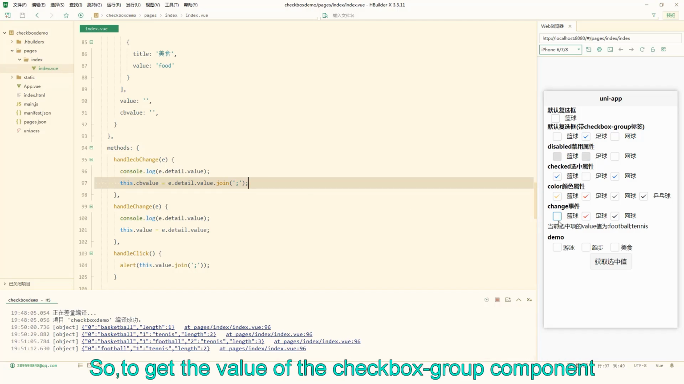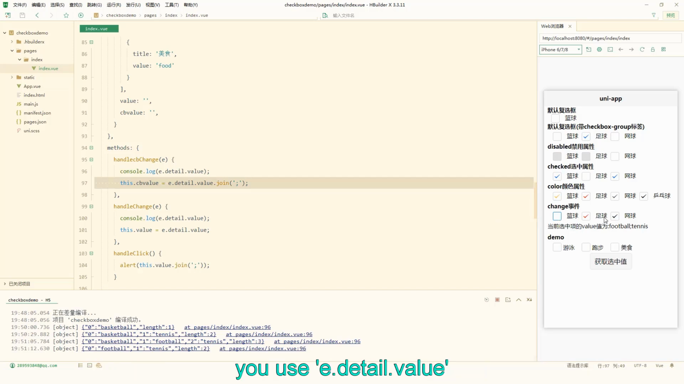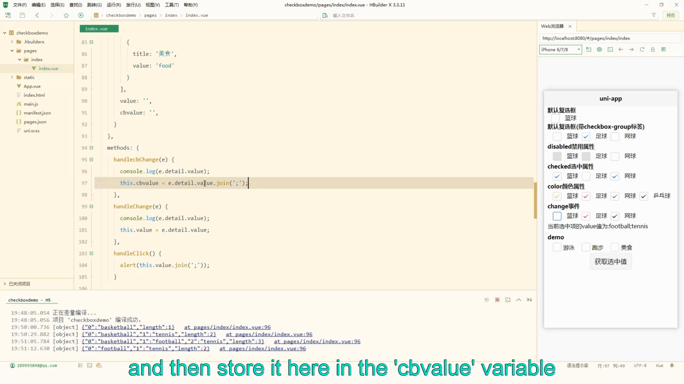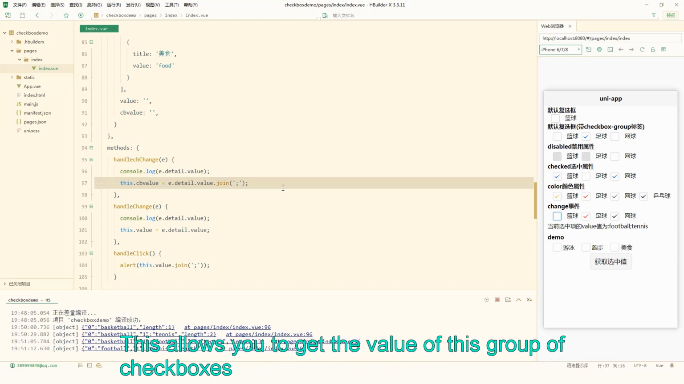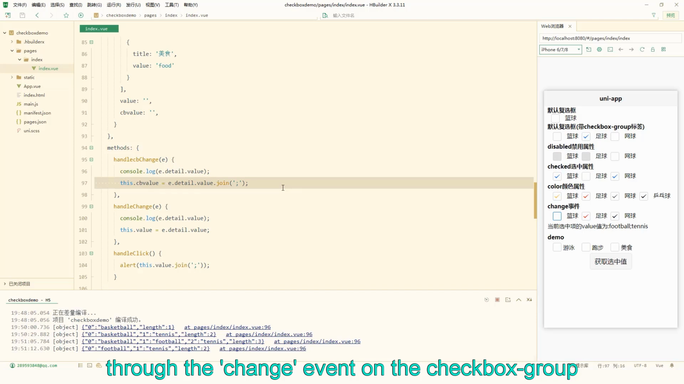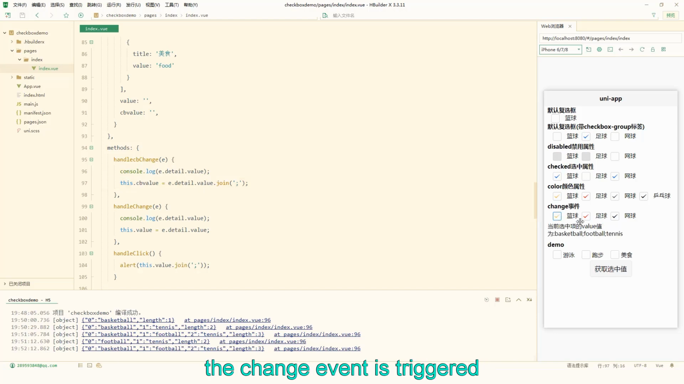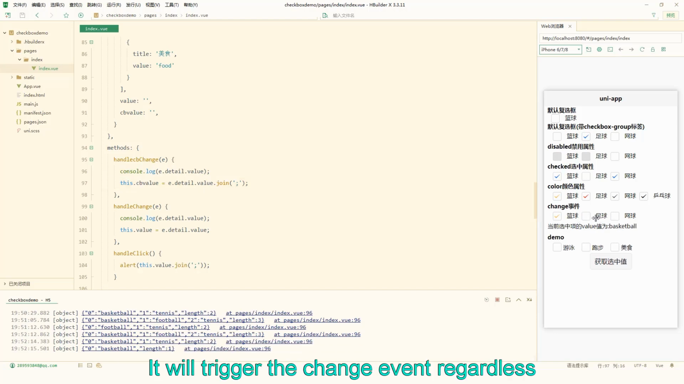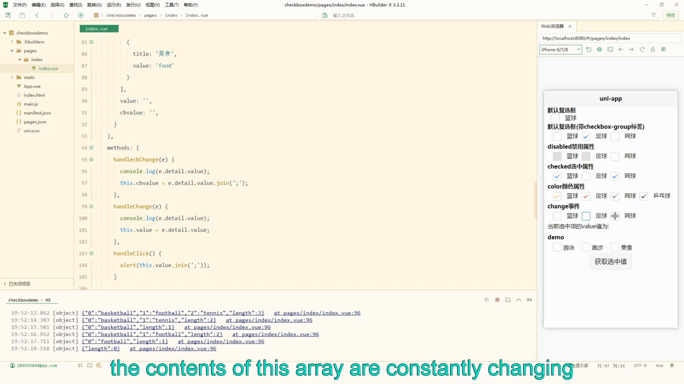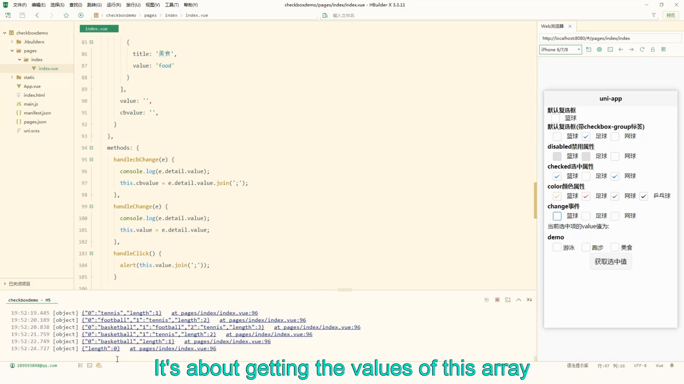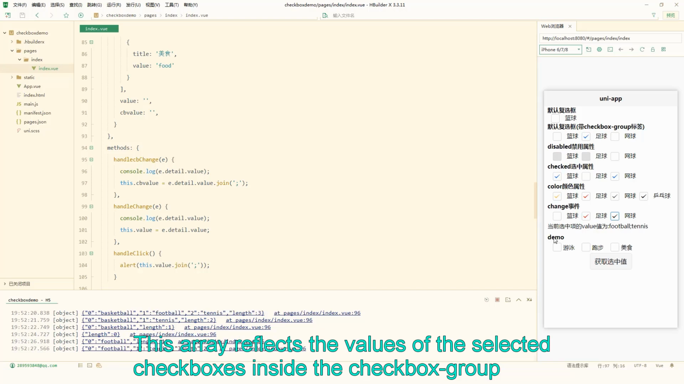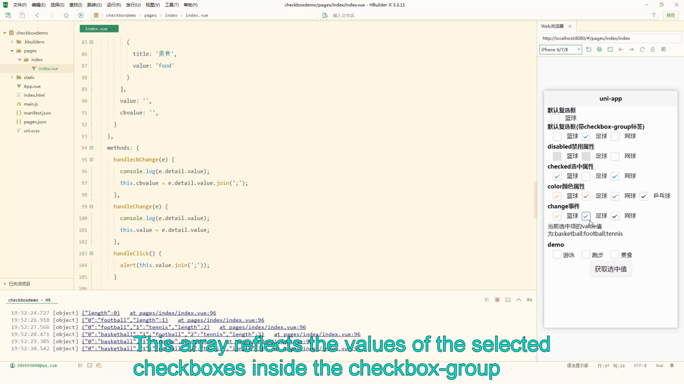So, to get the value of the checkbox group component, you use detail.value, and then store it here in that value variable. This allows you to get the value of this group of checkboxes through that change event on the checkbox group, whether checked or unchecked. The change event is triggered. You see, it will trigger the change event regardless. The contents of this array are constantly changing. It's about getting the values of this array. This array reflects the values of the selected checkboxes inside the checkbox group.